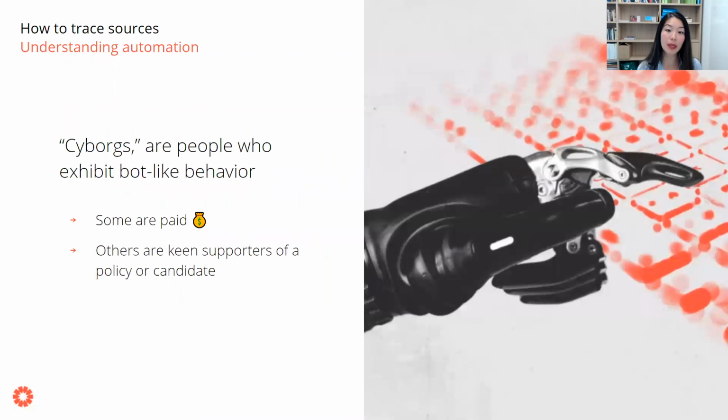Some of the people who run these accounts are actually paid to spread misinformation. They would do that on different social media accounts, and they may have a formula to follow. So sometimes they come across as really robotic, but they're actually humans. And other people are just keen supporters of a policy or candidate. They tweet a lot or say the same thing over and over again, just because they're really enthusiastic about the topic.